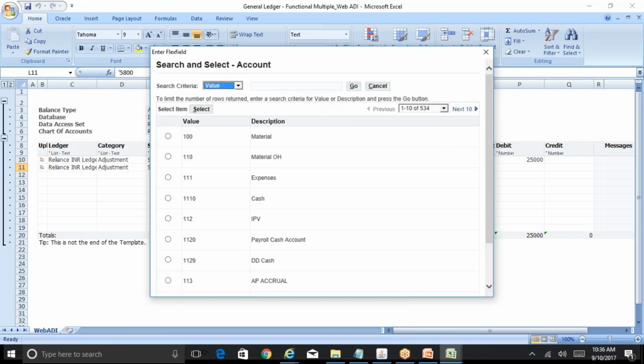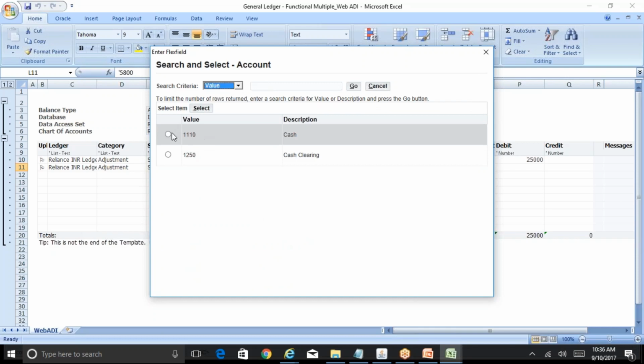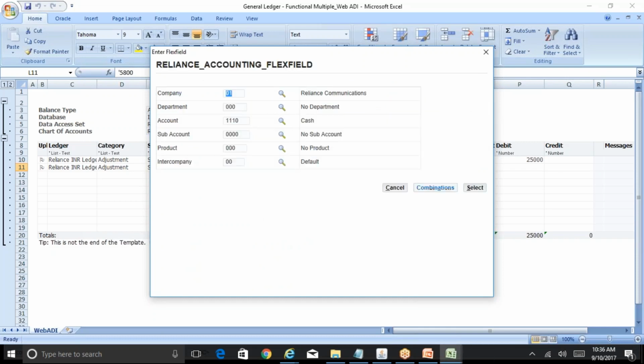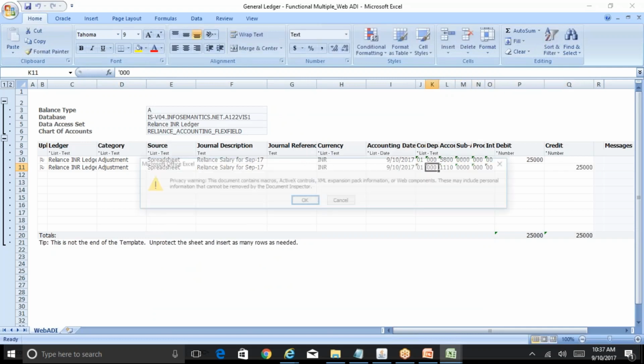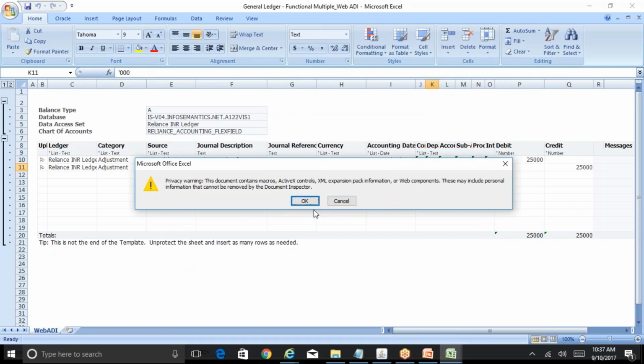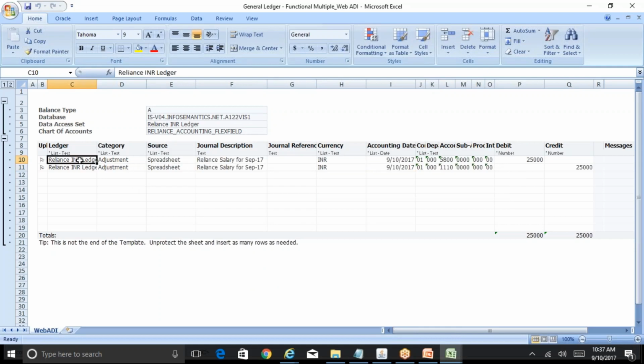This is the significance of WebADI. You can do a copy paste. You can use all your Excel features, which is kind of cumbersome if there are a lot of lines when you're doing the same activity from the forms. Okay, 25,000. Save this. This is some other Excel issue of mine. That's fine. Click OK. Okay, now you have entered all the required values.